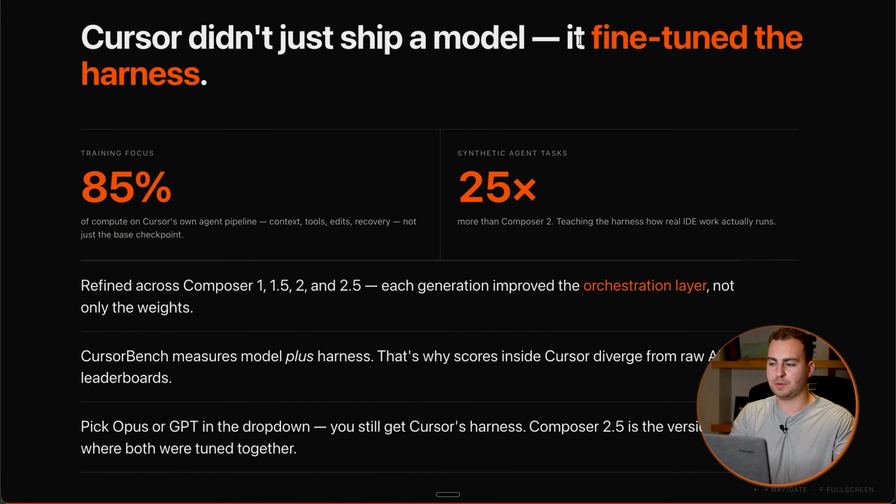And just as I was discussing here, the model is the engine, the harness is the car. Doesn't matter how good your engine is if it's in a shitty car, right? That's just the analogy to go with. Now, like I talked about, Cursor didn't just ship a model, it fine-tuned the harness around it. So not only do they have Composer 2.5, but they have the specific coding harness, which is the Cursor application, fine-tuned around that model, which just gives you this really good result.